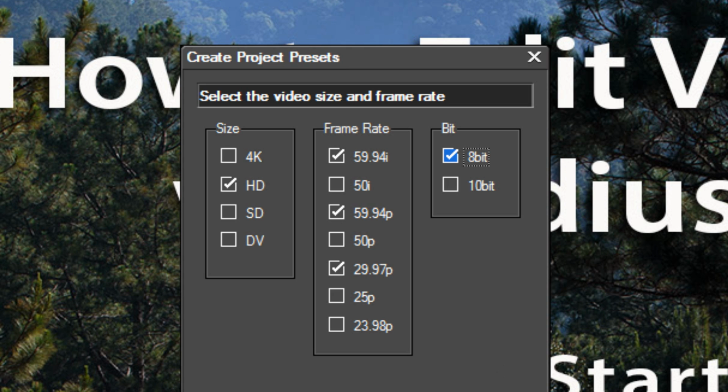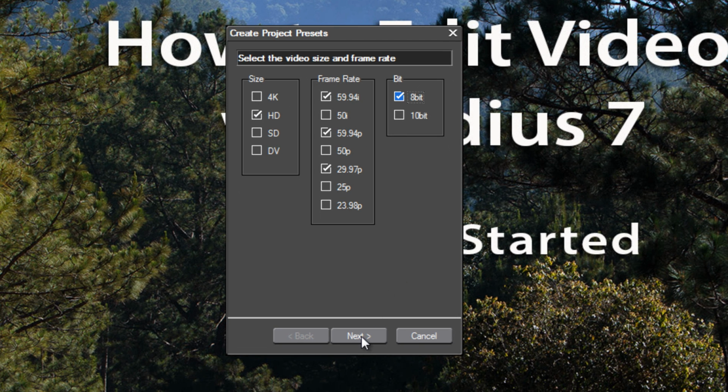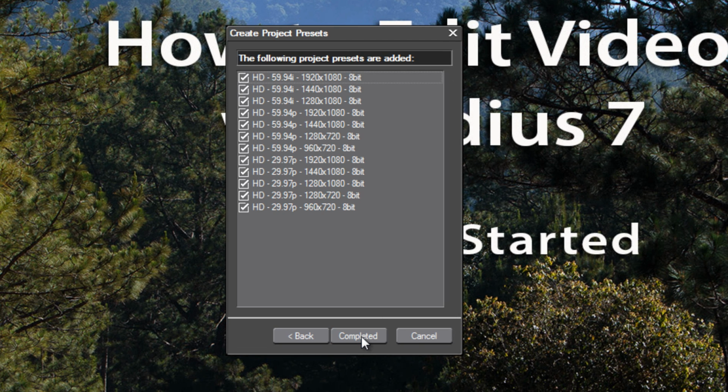However, you should know that you're not limited just because you select that box only. At any time, you are able to change any project to a 10-bit project, and we'll show you how to do that. Okay, so with these boxes selected, we'll hit the next button, and Edius will create a bunch of presets that you can easily select when you start a project, and that way you'll be able to start a project very quickly just by choosing the most appropriate preset for the footage that you have.